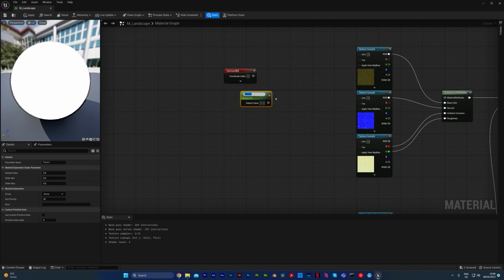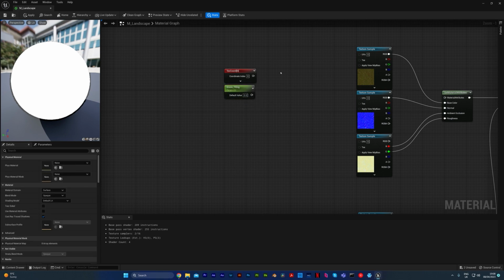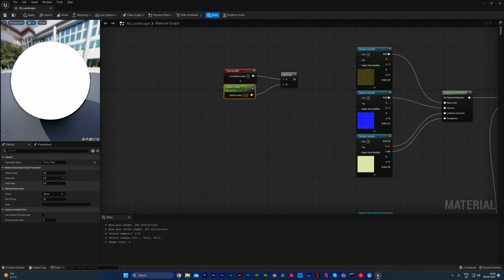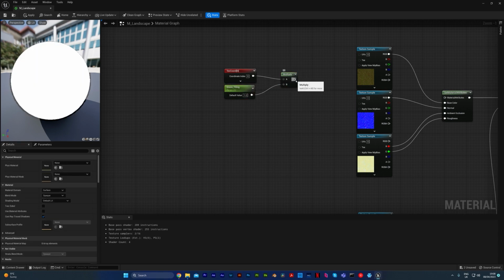Now we're going to want to make sure we name these appropriately. Remember, you can't have two parameters named the same thing. So we're going to call this one grass tiling. And then we're going to add this to a multiply node. Connect them like this. Set the default value to 1. Otherwise we'll have errors. And then plug this into UVs.